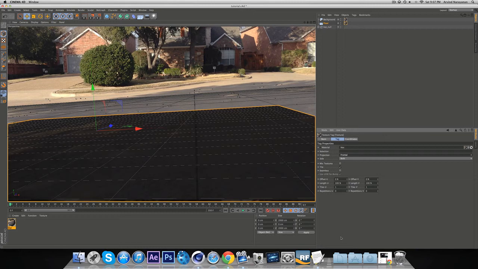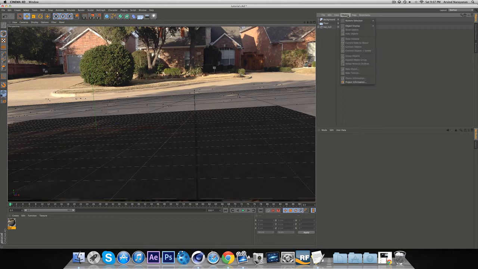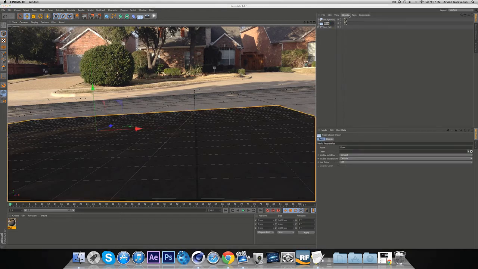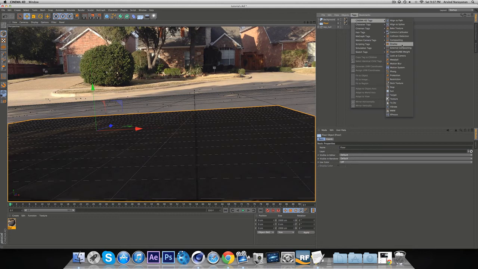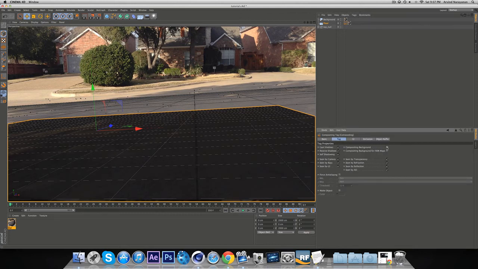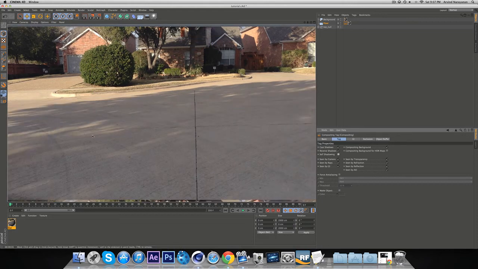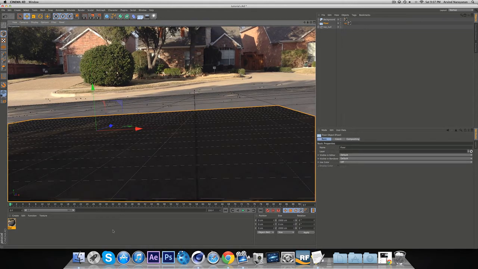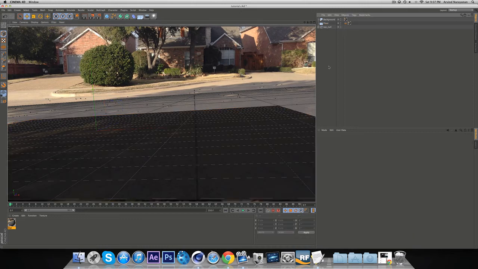Okay, after you've done that, just change the tag of the floor and go to compositing and composite background, and it's called self shadowing. Uncheck that. Now after that, it won't shadow the whole thing. Okay, right now you could put an object in.